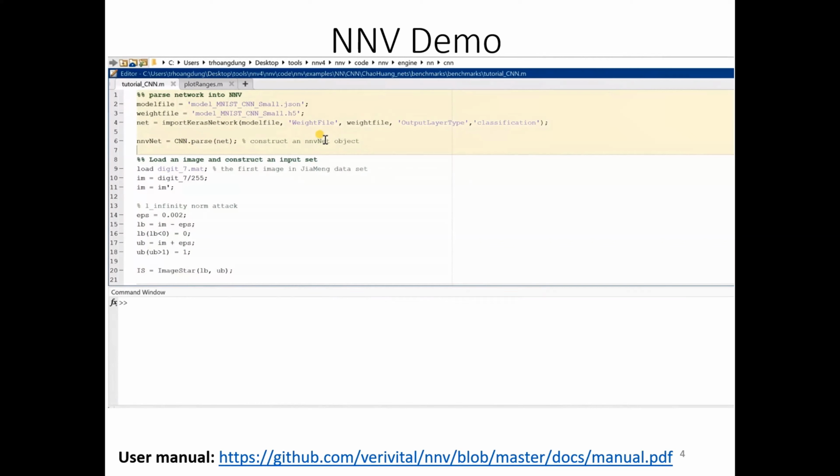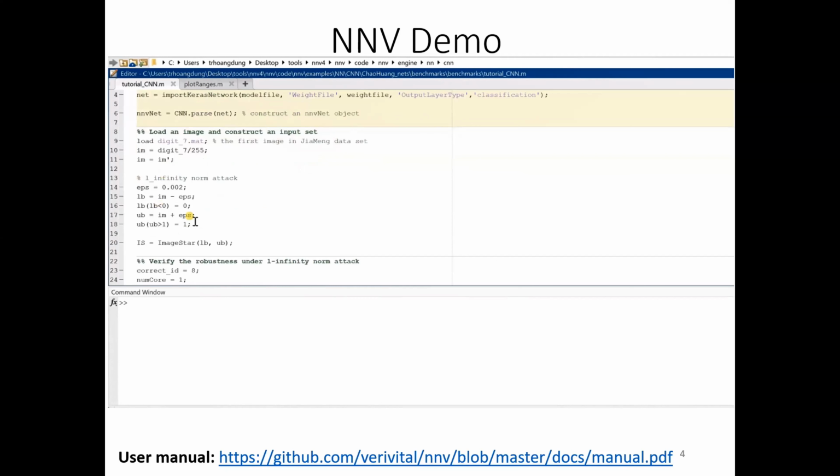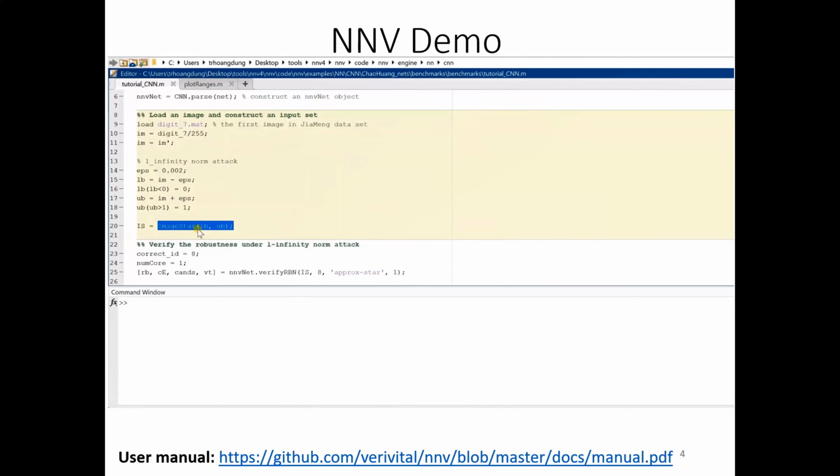So that's how we construct the NNV network object. Now, the second step is that we need to construct the input set corresponding to the attack. Here, we consider the L infinity norm attack. So you need to load the image, and then we apply the attack on the image. The epsilon value here is equal to 0.002. And then we're going to construct the lower bound and upper bound of the image under the attack. And then we construct the image star input set using the ImageStar class.